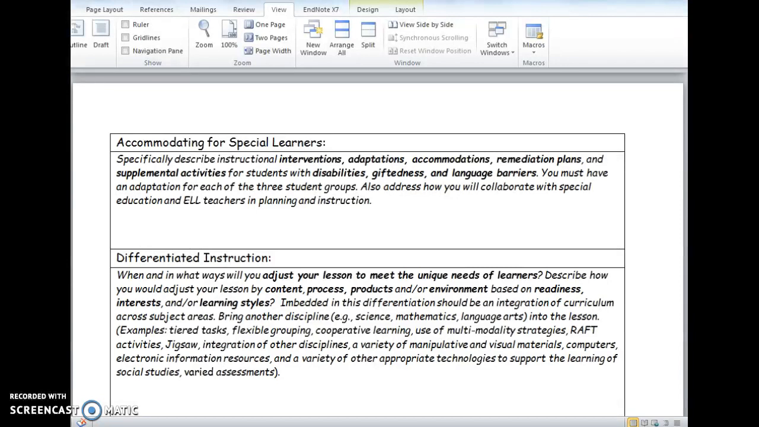Do remember that the extension and remediation activity is not the same as this. So do not note that the students who are gifted will be completing the extension activity after a formative assessment, and the students with ELL barriers or students with disabilities will be completing the remediation. They are two different things. The accommodations or adaptations should be occurring in the midst of learning activities or in the middle of assessments, not things that occur afterward.